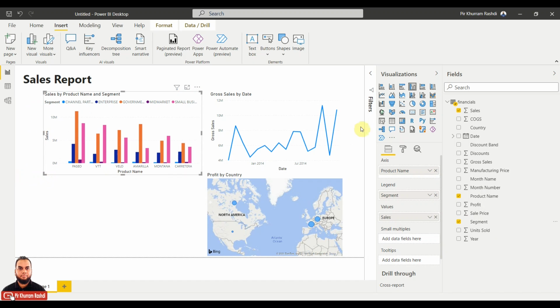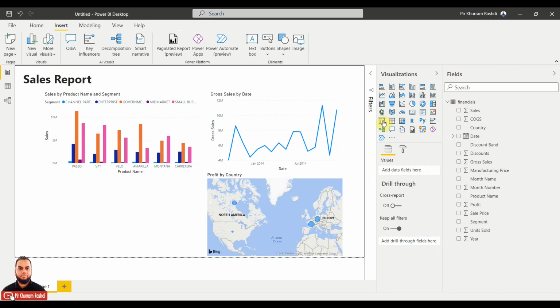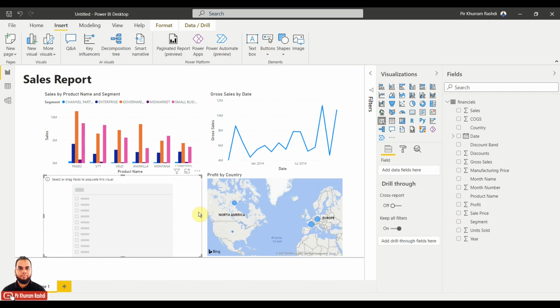And then there is the slicer control, and I can click outside and just click the slicer control here. And in the slicer control, I can just select the date here.